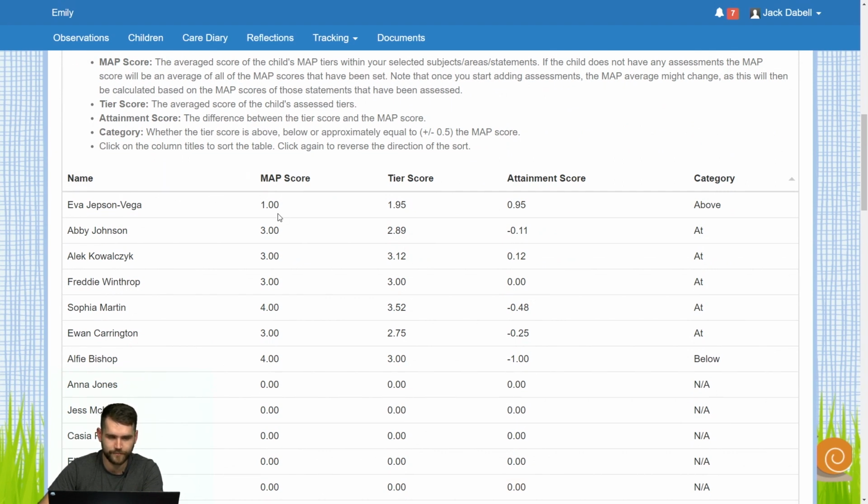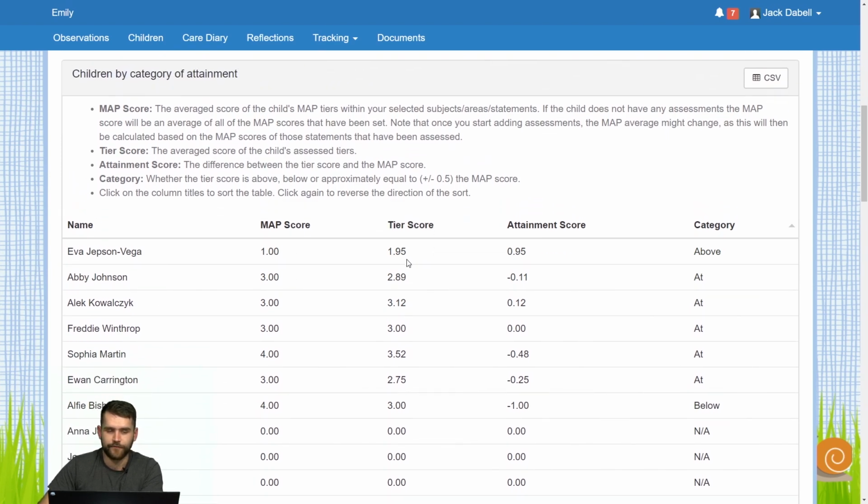Here's your map. So for whatever tier score you've given the child on their map screen, it will come up here. So you can see Eva's is 1. The tier score is the average score from all the observations and assessments that you've made for that child. It's the average of those tiers. And your attainment score is the difference between those two. So you can see the map score is 1, the tier score, so the average, is 1.95, so the attainment score is 0.95. So the category very simply just says they're working above.